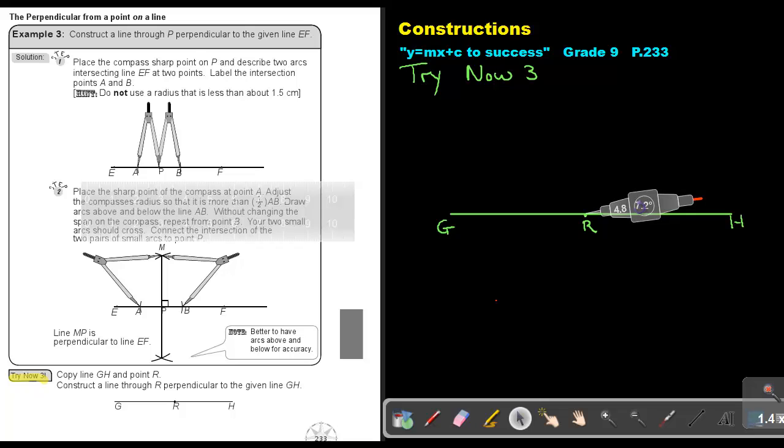I'm going to move it a little bit up, and now I'm just going to put that one. Then I'm going to move it to the other side without moving it, and make that one. Now I move it from this point.